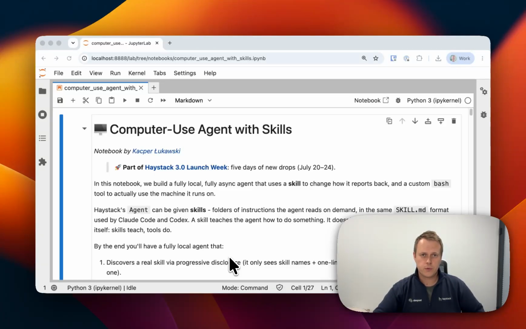Haystack 3.0 ships with skills, the same skill.md format Claude Code and Codex use. A skill teaches an agent how to do something. It doesn't give it any new abilities. For that, you still need a tool. My name is Kacper and I would like to show you how you can use both in your Haystack agents.